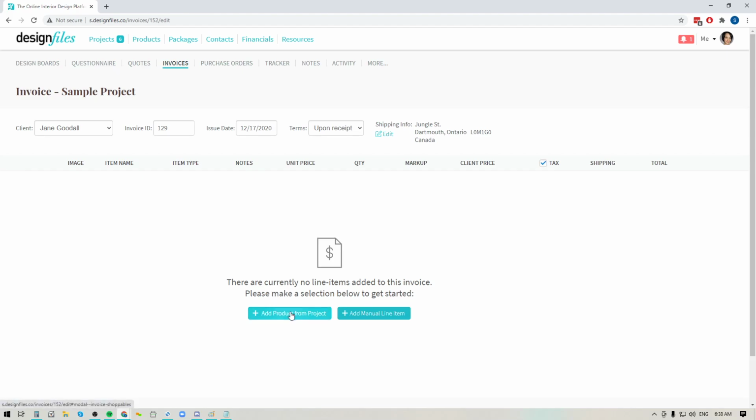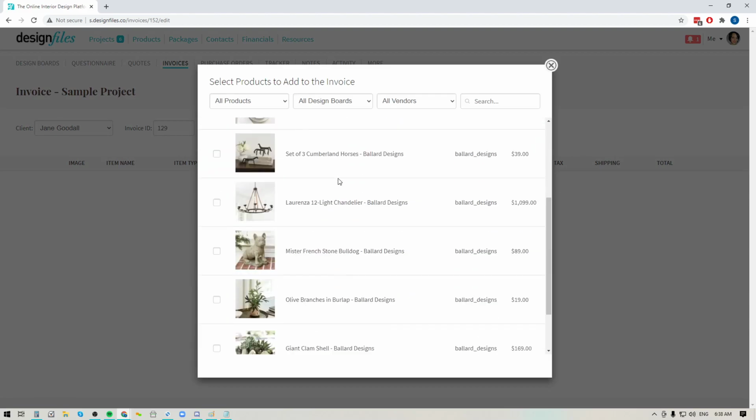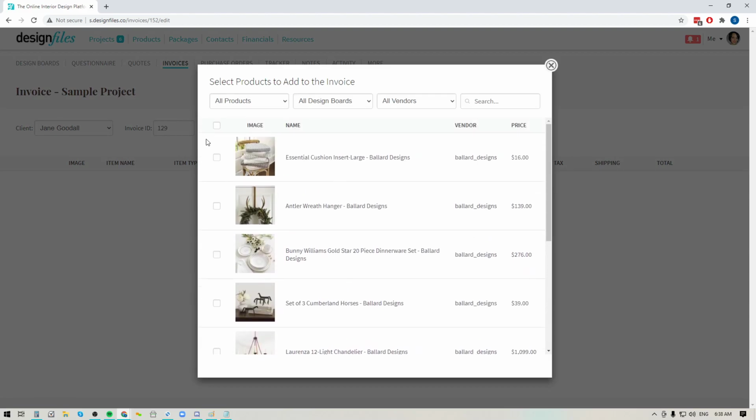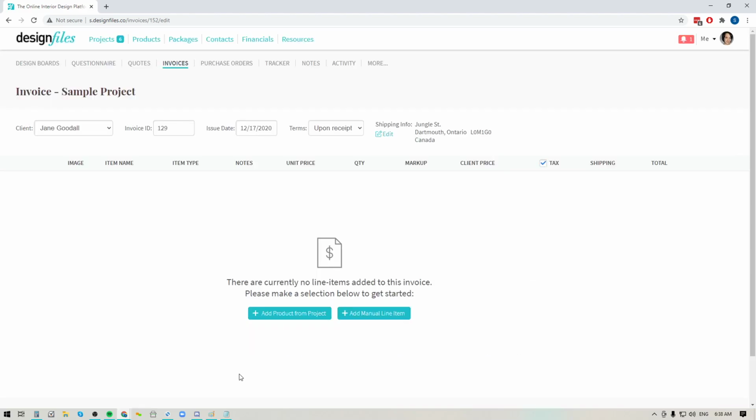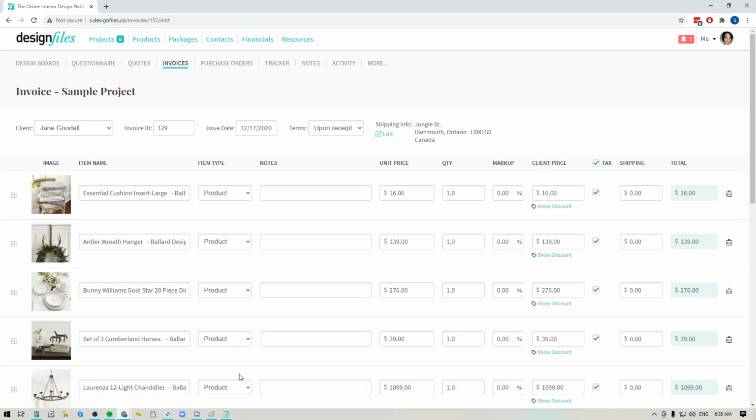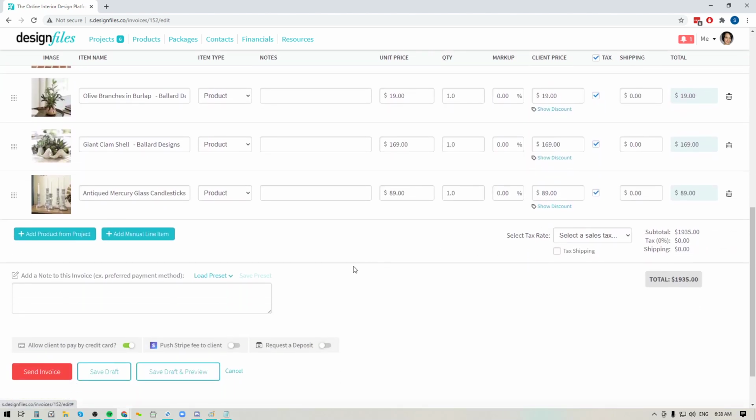So I'm going to go ahead and add some products. And I've already got a set number of products that I added to a design board, so I'm just going to go ahead and add all of these to my invoice. And once I add them in, you'll see that each one of them is coming in as a line item. Now, down here at the bottom of my invoice, I am going to be able to select my sales tax, so we'll just go ahead and add that in.